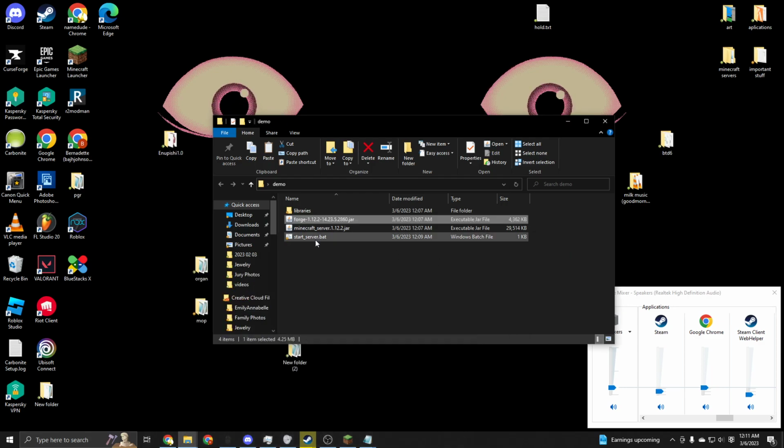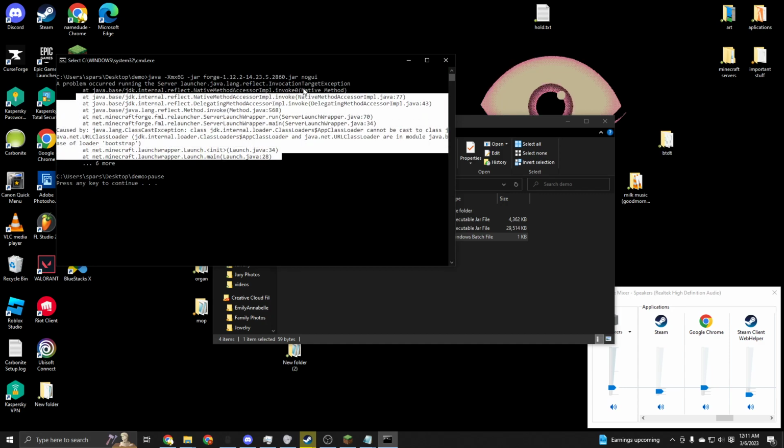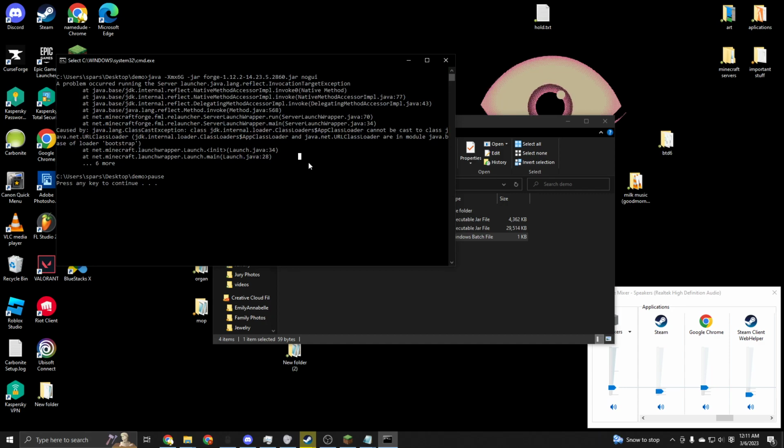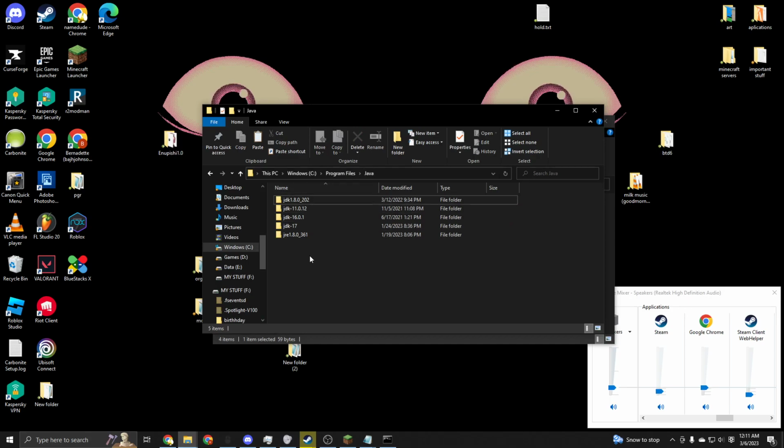So we're going to leave that open for now, but if we start the server here, it's going to say a problem occurred, a bunch of stuff. Now, you could read this and figure out what the problem is, but for me, most of the times my problem when running servers, when it just doesn't even start up, is that I'm not using the right version of Java.